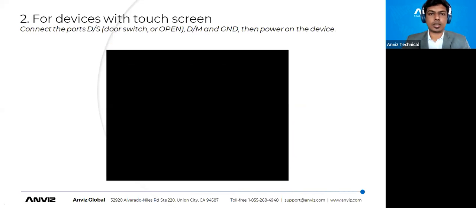Now, if devices do not have a keyboard, or if the device has a touch screen, then you need to follow a pattern of connections. You need to connect the DS, that is the door switch or open switch, and DM, that is the door motion sensor, and then ground. So you need to connect these three cables together and then restart the device.